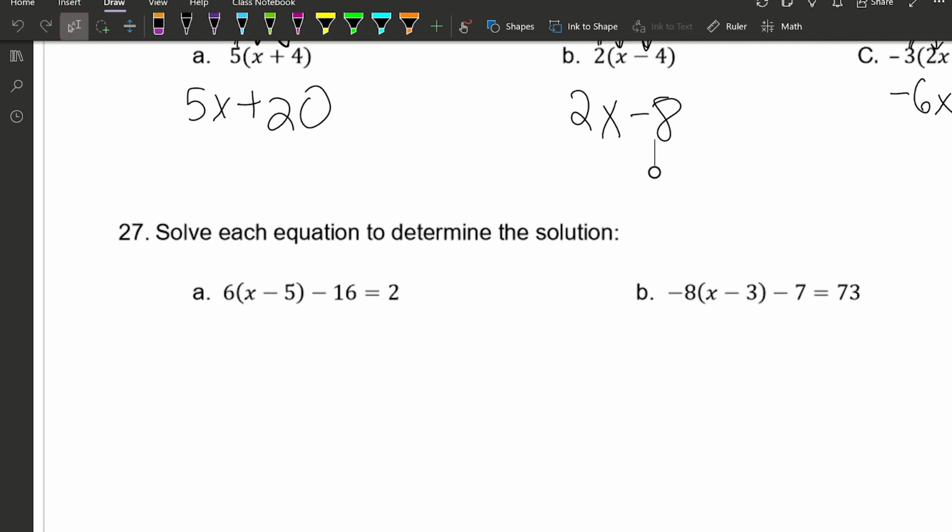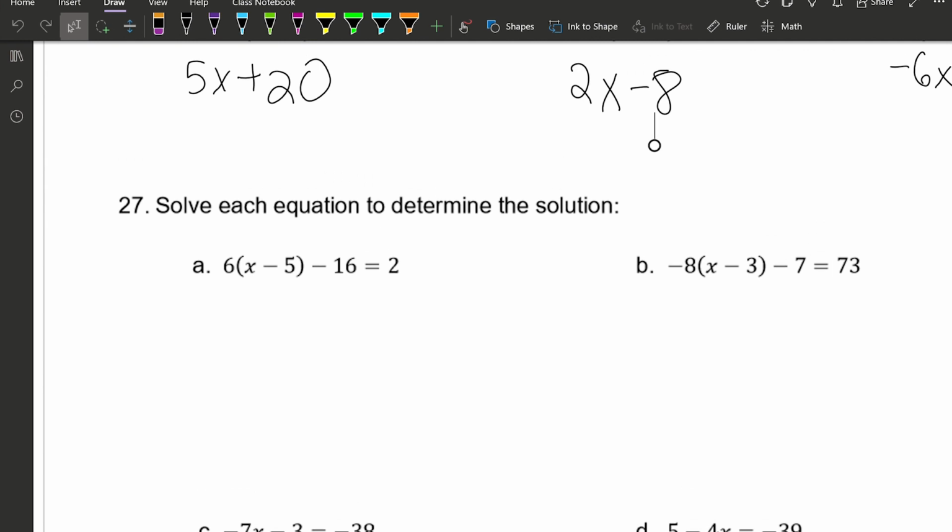Okay, let's solve each equation to determine the solution. The first thing I like to do is draw a little line down the middle. Okay, what do you think the first step should be? The first step that I'll take here is to distribute this 6. So now we have 6x minus 30 minus 16 equals 2.